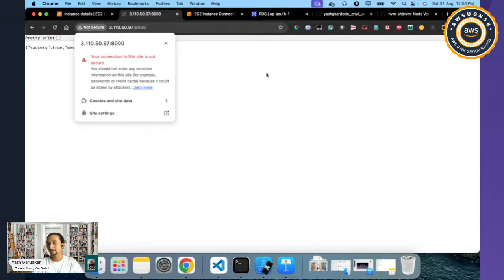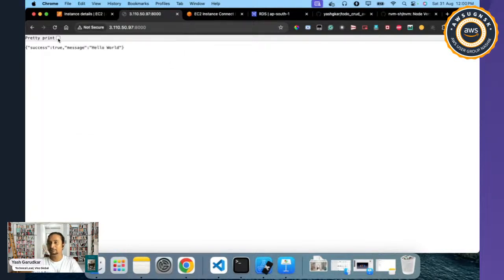It says not secure because it is on HTTP right now. But when I have a domain, I have my Nginx setup, which allows me to create a whole setup on the backend and have my URL connected to this IP or to this IPv4. You can see at slash, just slash, the API endpoint on port 8000, we are getting hello world.